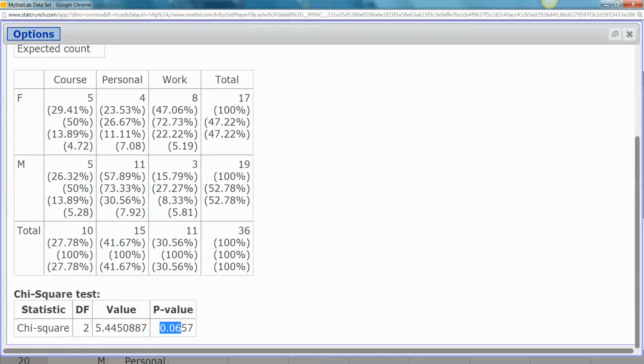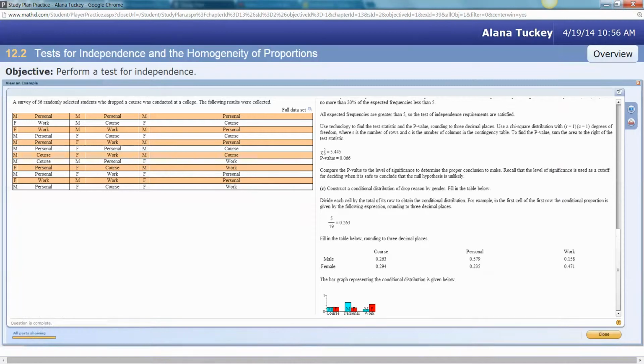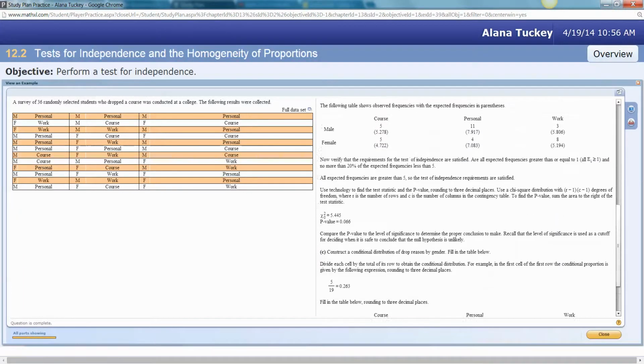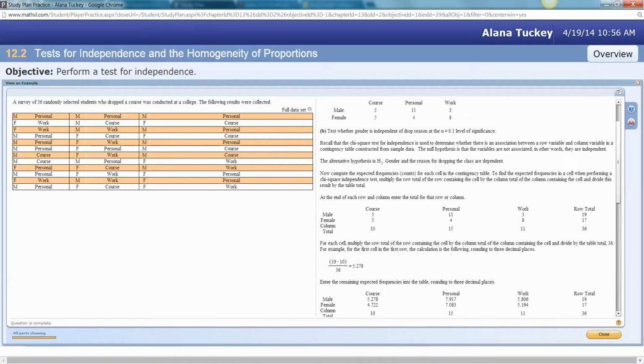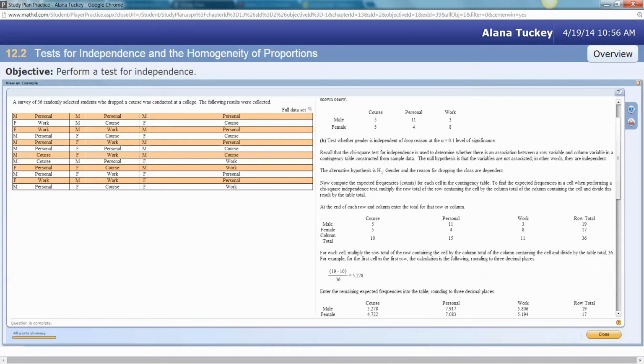And don't forget your p-value right down here. So you know you're going to not reject the null. Or wait, maybe you are. What was your alpha? Alpha was 0.10, I think, maybe. 0.10. So you are going to reject the null hypothesis in this instance because 0.06 is less than that.